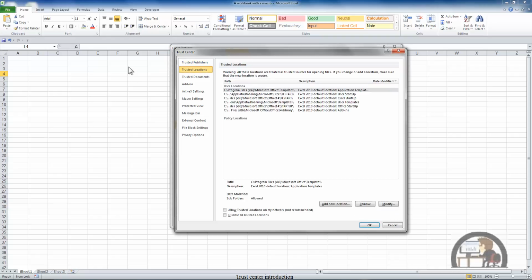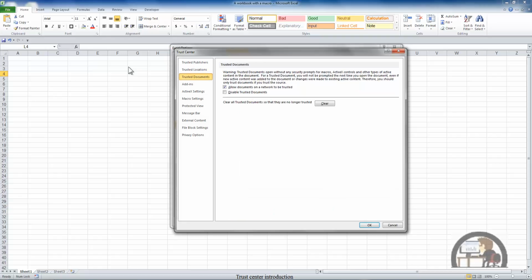Going down to trusted locations, you can identify certain locations that if you pull a file from this source, it'll automatically be a trusted document. If these locations are firewall protected, they're on your server, your network, you can add that location to this list, the default list, and here you have the ability to remove and modify any trusted locations. The trusted documents, again, are documents, workbooks that have either macros, ActiveX controls, or other active content. When we enabled the content at the beginning of this movie, we made that document a trusted document. We have the option to clear all of the trusted documents that are built up in the registry list.